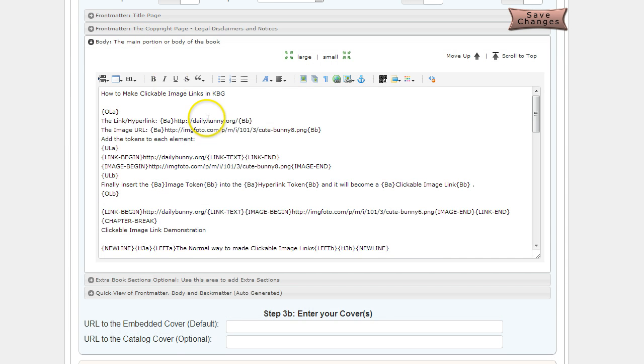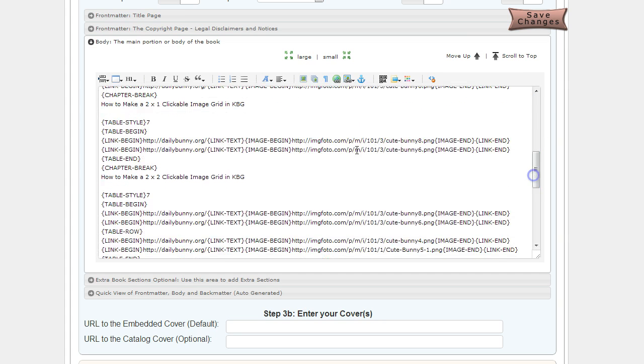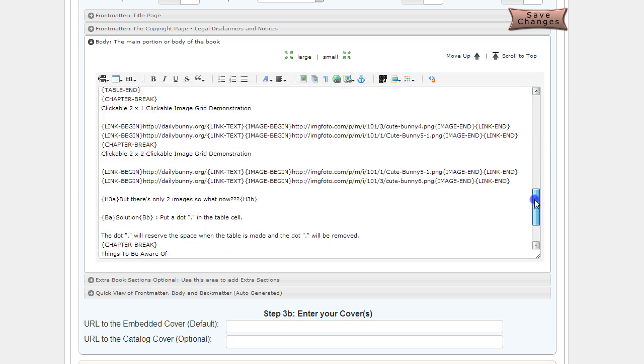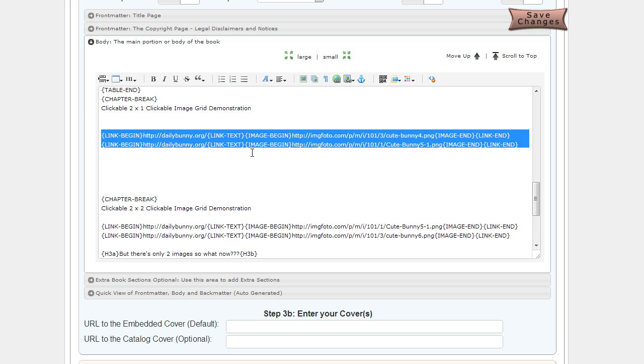Show you the next part of this, which is the fact that you want to make the clickable image grids. And again, you have a 2 by 1 or a 2 by 2. Now, what does that mean exactly? How do you do that? Well, you just take the two images, the two clickable image token sets that you've made before, and then you go ahead and put a table around it.